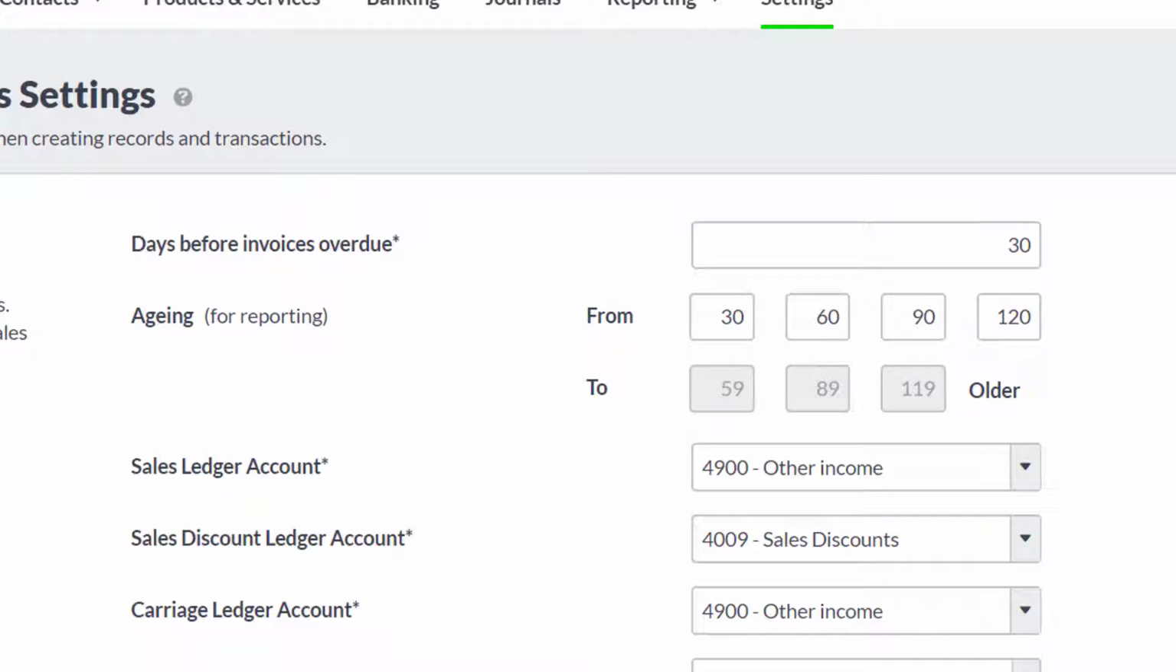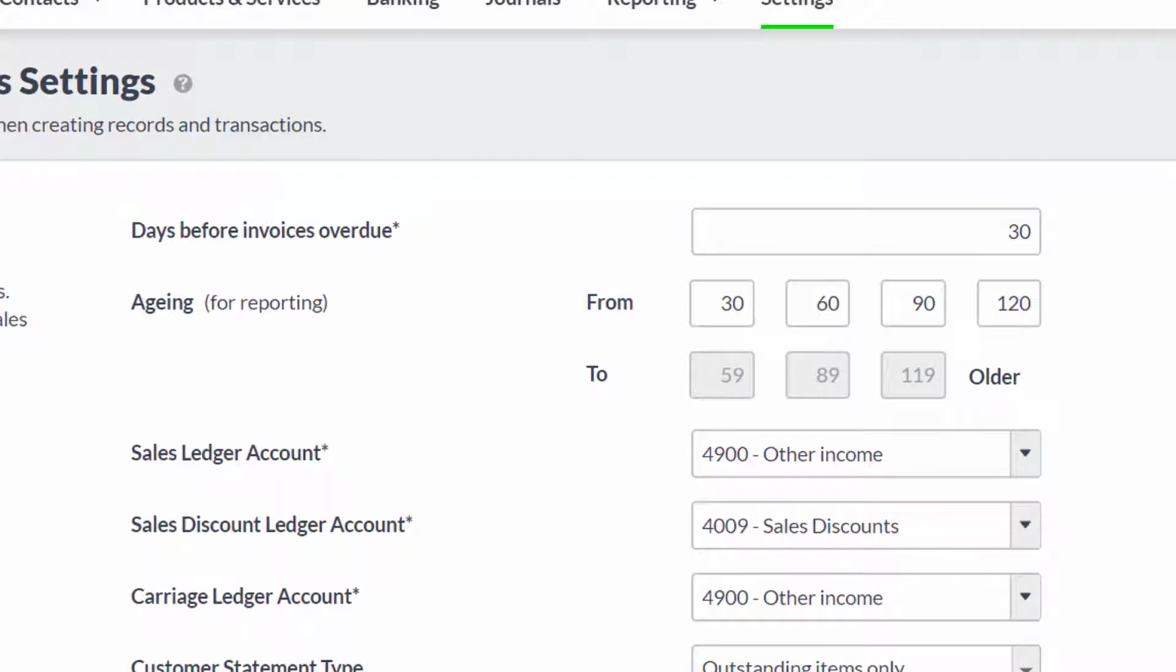Then you can choose the default nominal ledger account you want to use for your sales. This nominal ledger account is used when entering any free text lines onto sales invoices or credit notes and is applied to customer records. If you change this after creating your customer records, this will not change the ledger code you have selected when setting up their record.